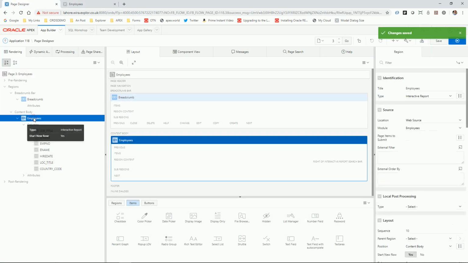If I click on the employees region, you can see over here on the properties, the source is set to web source, and there's our module employees. And if you look down here, we have another option called local post-processing. Now what this allows us to do is manipulate the data that comes back from the web service before it renders in our interactive report.